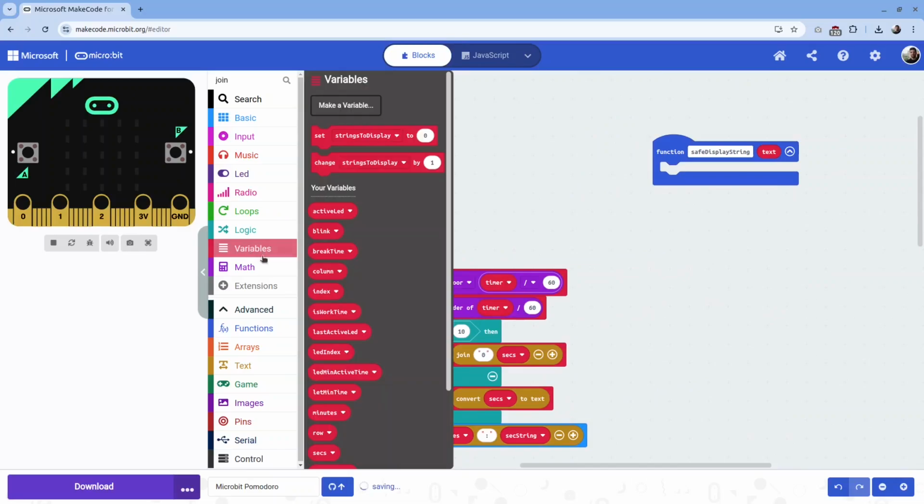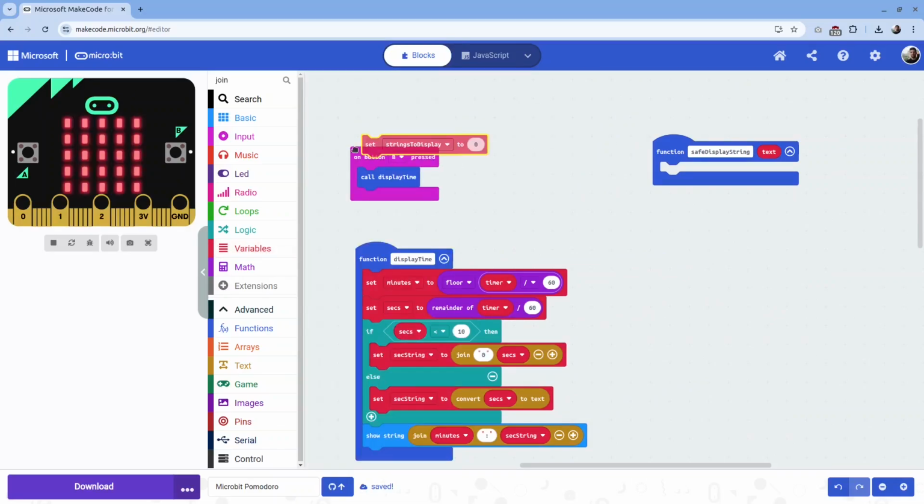So what do we want? We want to set, actually not set, but we would like to have this change strings to display by 1. The reason we are doing this is because you can click multiple times on this button and it will just put strings in a queue to be displayed. So we can have more than one string waiting to be displayed by our board.